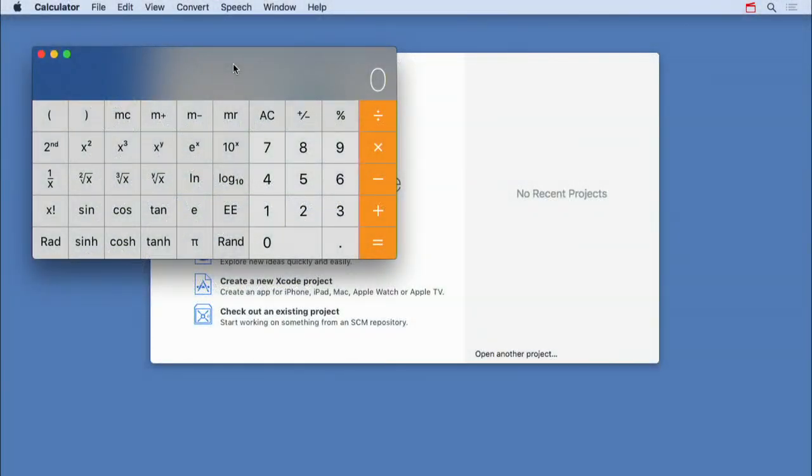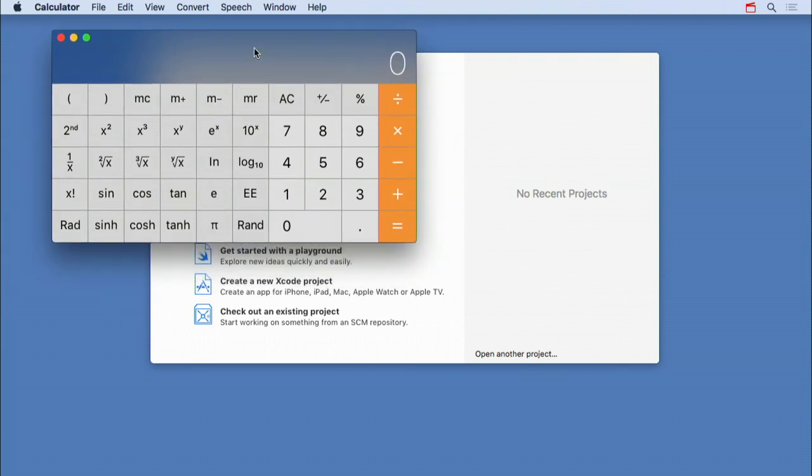So let's hop into the demo. I said we were going to build a calculator. Let me actually show you a calculator. This is the Mac OS calculator. And our calculator is going to look very similar to this, right?